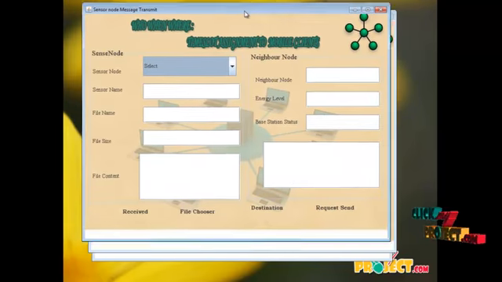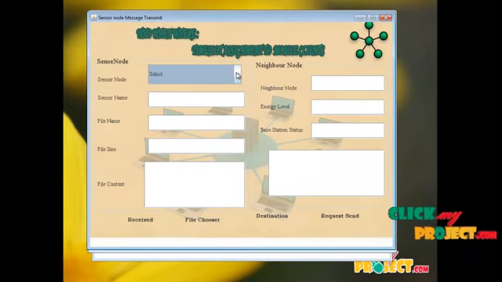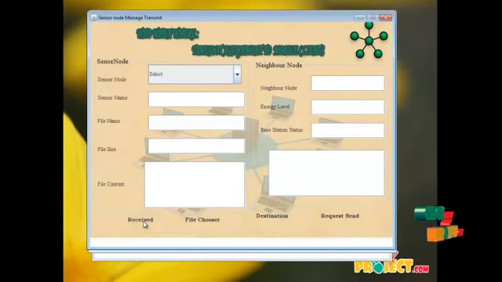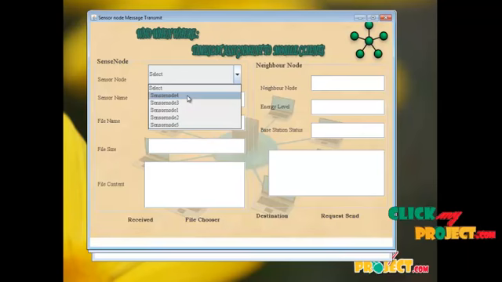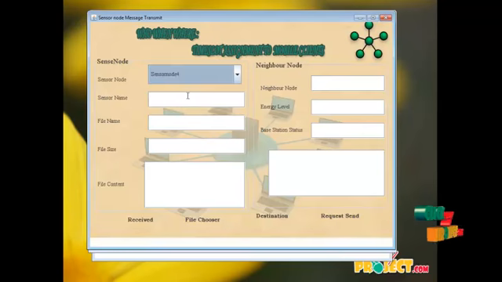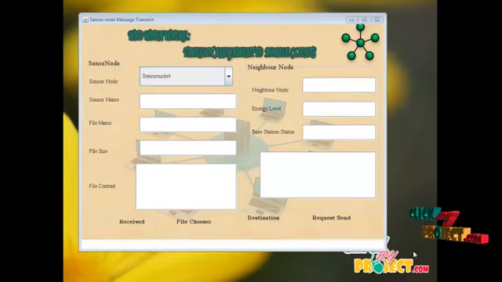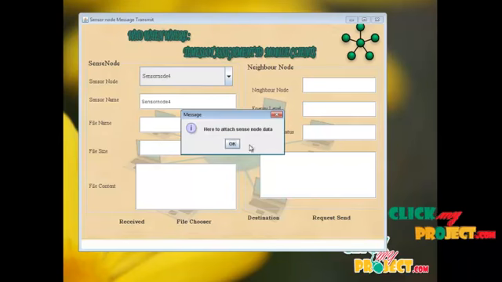And then here we are going to select any one of the scheduled nodes. Here we just click the received button. Here we select any one of the sensor nodes. Here we select sensor node 4, and in that we are going to choose the file here to attach the sensor node data.